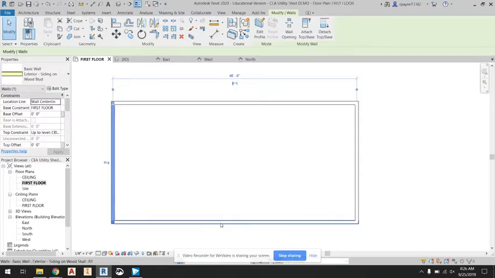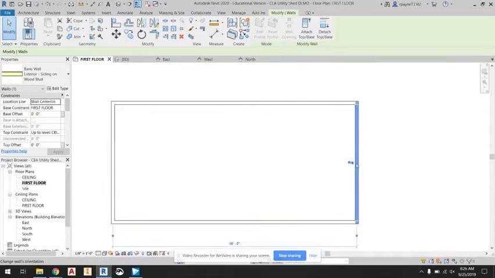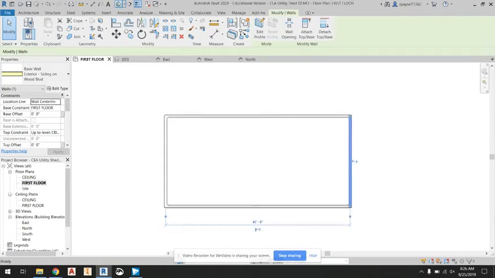So just click on the wall, click on the double arrow, click on the wall, click on the double arrow. And then again, go to 3D view.